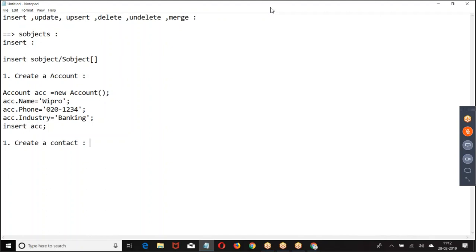Create a contact. What are the fields we have? Last name, first name, phone, email. In that, last name is a required field.